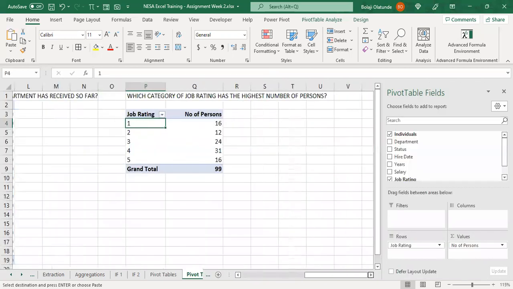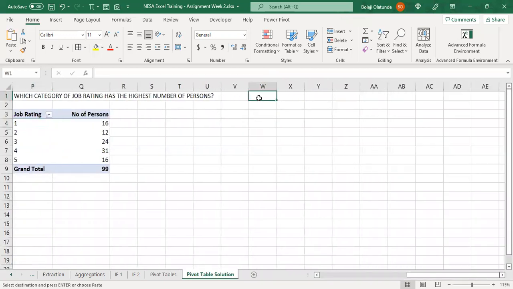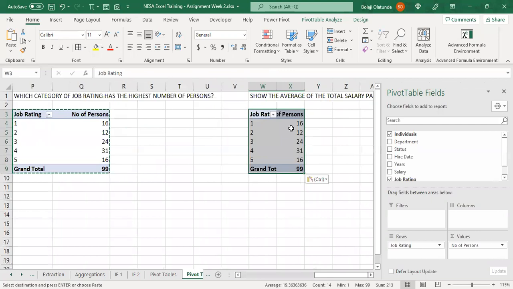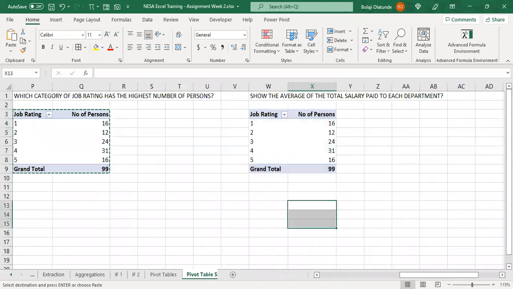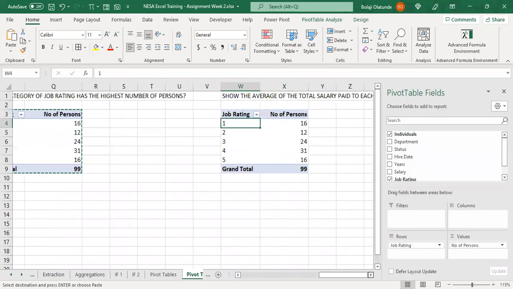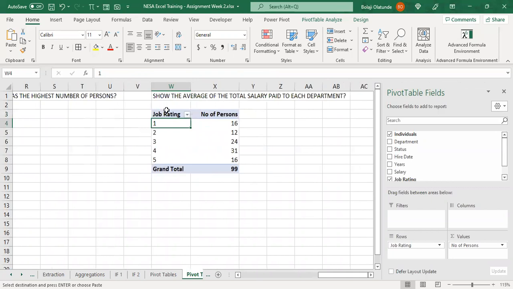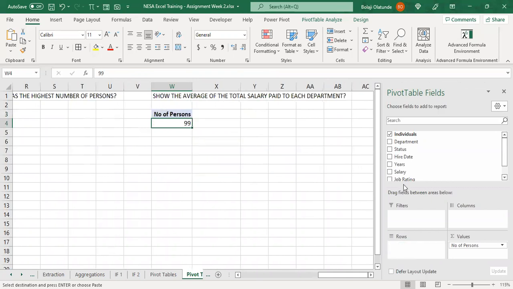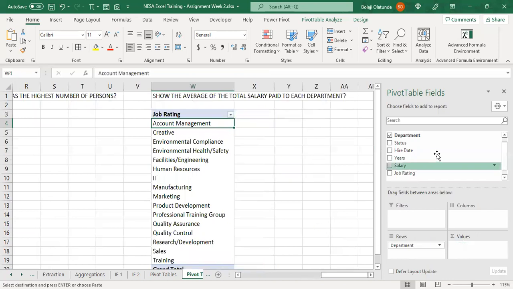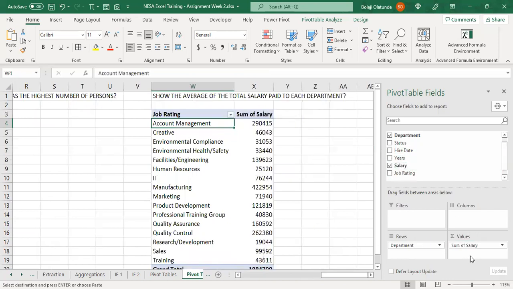So just come here and we'll copy this, instead of having to create multiple pivot tables. Space this out. Okay. And then say average salary to each department. So I don't want job rating here. I want department. I don't want number of persons. I want salary. But what happens now?